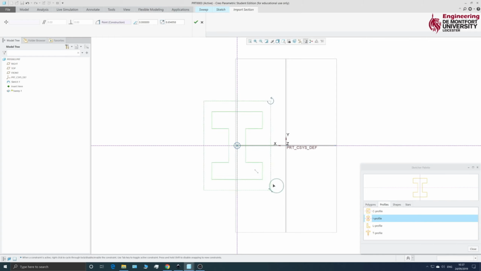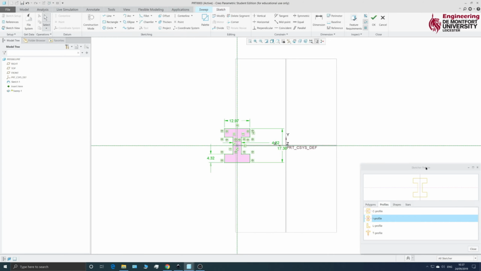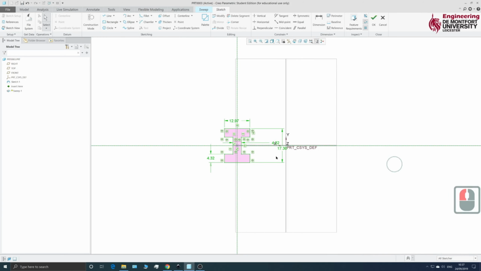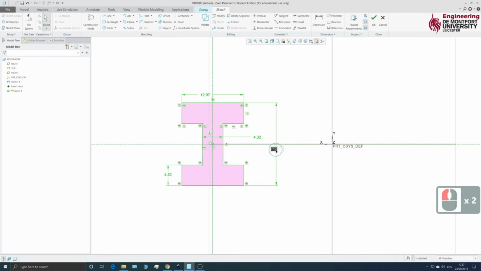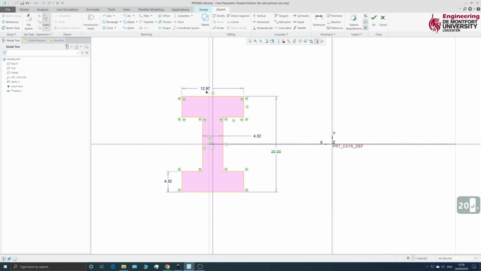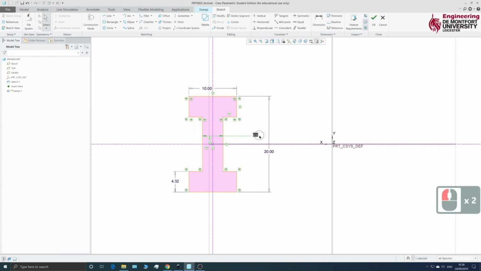You can change the size of it using this, but we can modify the dimensions as soon as we press the middle mouse button. I'm just going to close down the palette, and so let's just change some of this geometry. I'm going to change this to 20, change this to 10, this one to 2, and we'll change this one to 2 as well. Okay, so now that's our section.